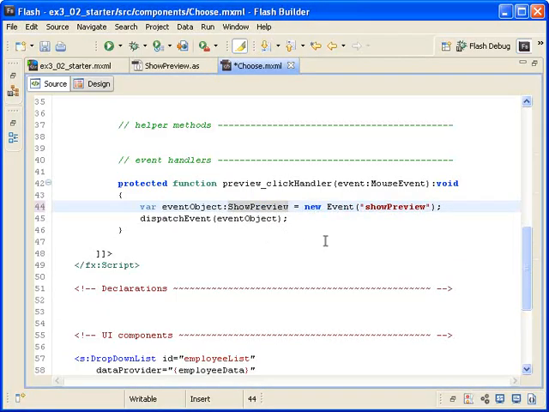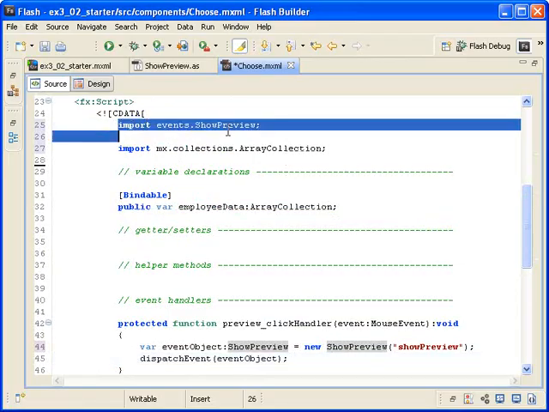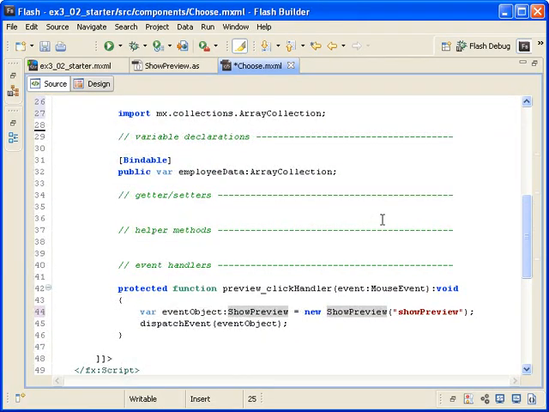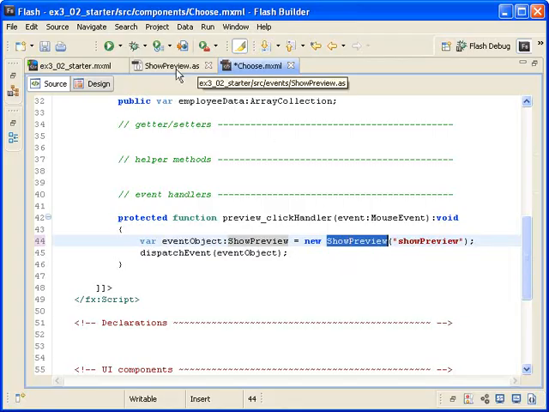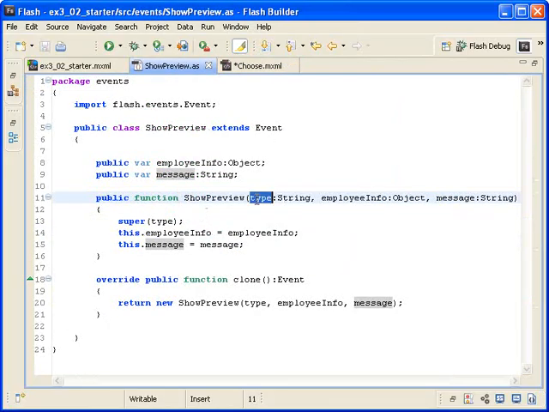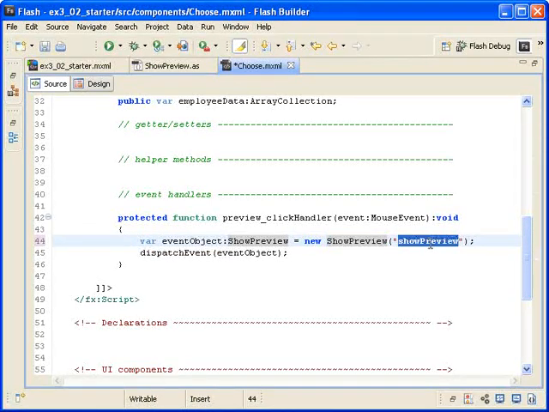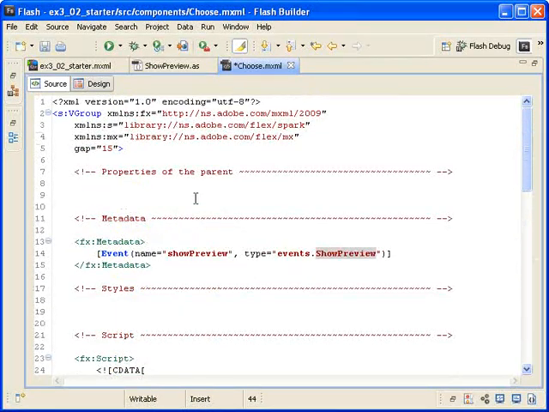I'm updating the class name in the constructor call as well. Note that since I did use code hinting, FlashBuilder imported the class for me. I have created the event object, but I haven't passed my custom data into it. The first argument in the ShowPreview class is the event type, which is showPreview, and which I defined in the metadata directive.